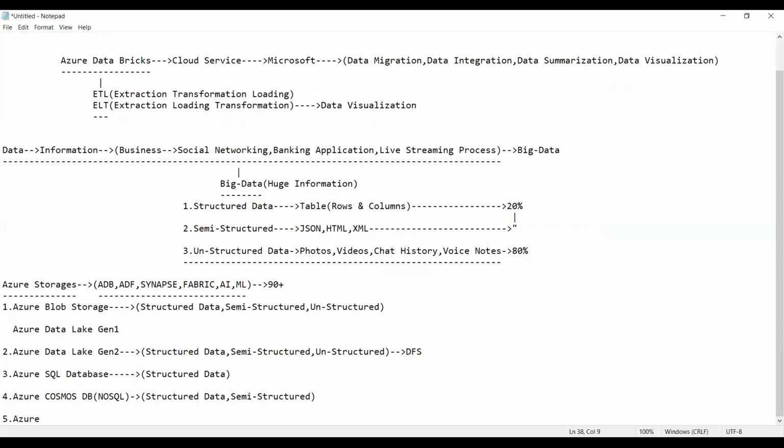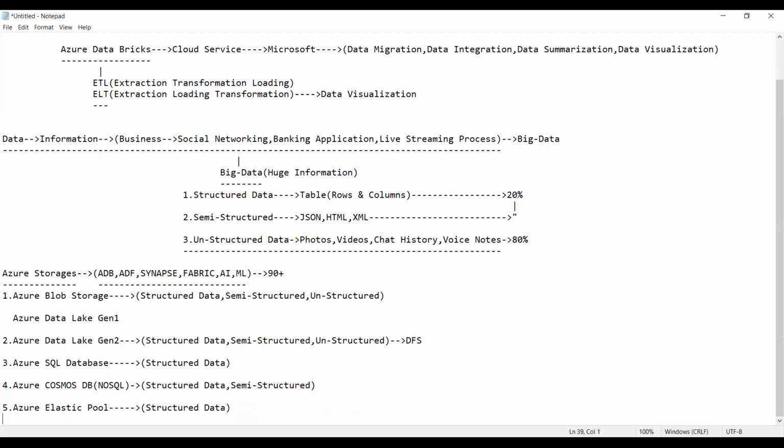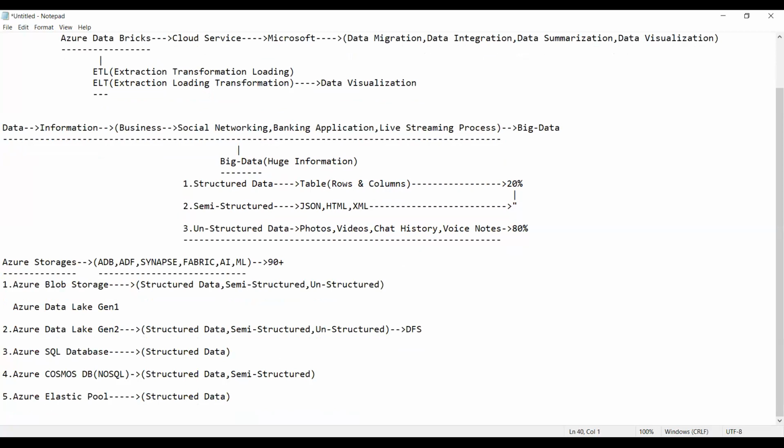Azure Elastic Pool. Basically, an elastic pool is a collection of multiple databases. Multiple databases we can store in one place is called an elastic pool. So when you talk about the database or the elastic pool, it can store only structured data.